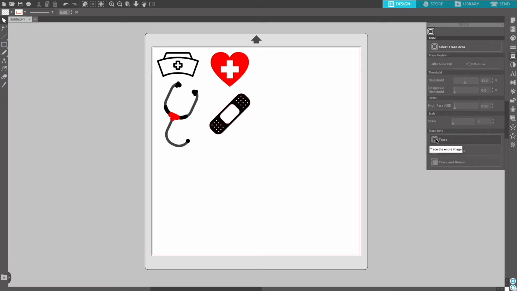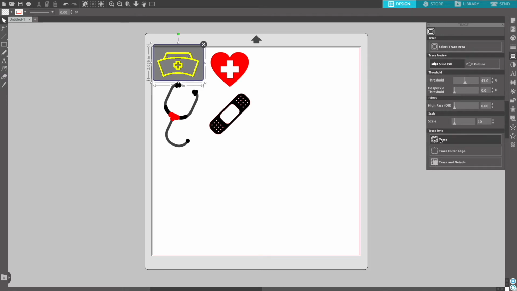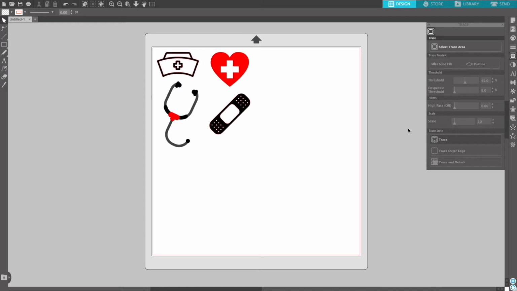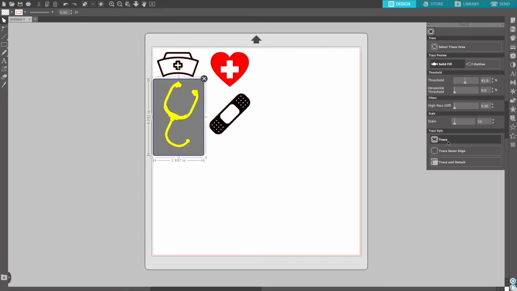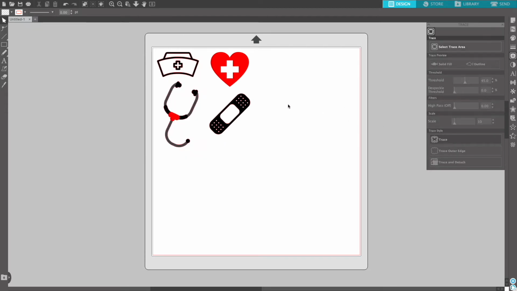Once the shape you want is highlighted in yellow, then you can go back over to the panel and hit Trace, and that will trace around everything that is in yellow. When I'm picking out images that I want to use with Silhouette Studio, I typically try and keep them bold colors and single colors, so something that's easy to trace, that it'll know exactly where I want it traced.